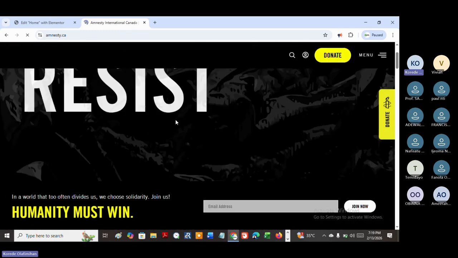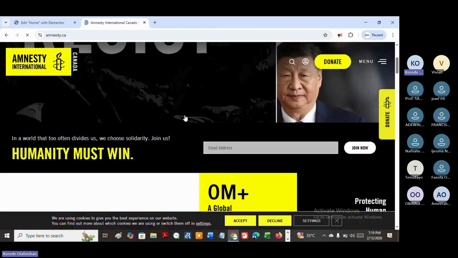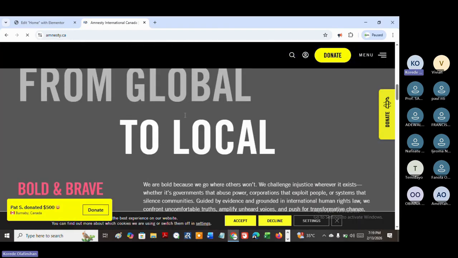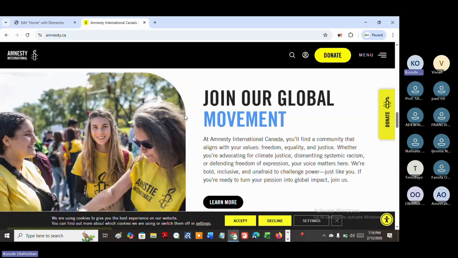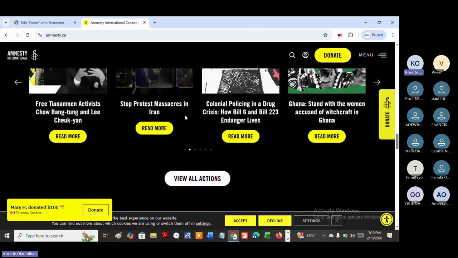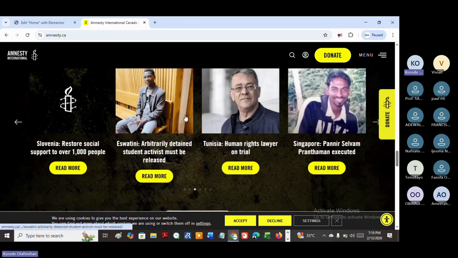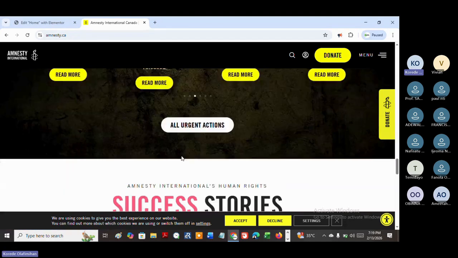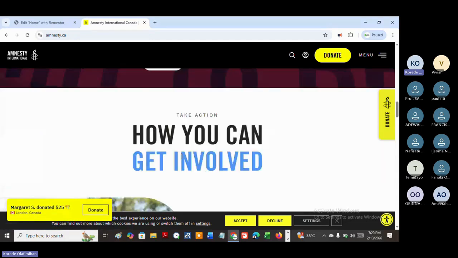Okay, so you have this, their slider section or their banner section. Okay, what else do they have? How can you get involved? Join our movement. Okay, latest online action. So these are some of the news items or posts. Take urgent action. So you can see all these are different posts. So let's assume we want to follow this template. And this is an idea.